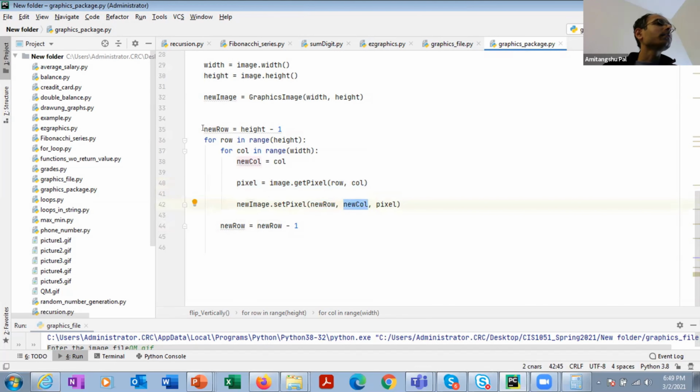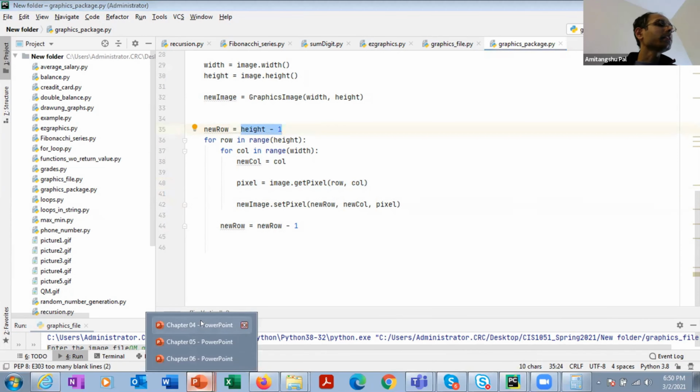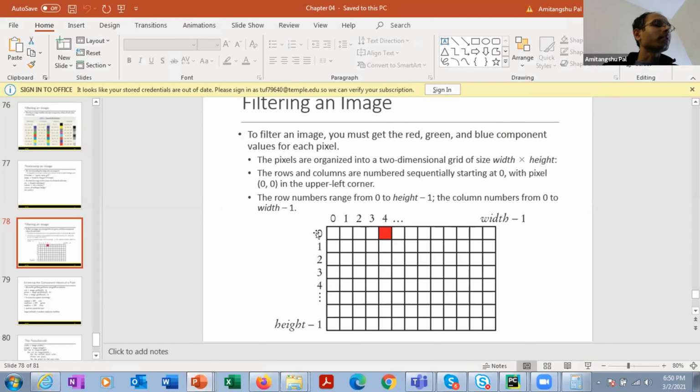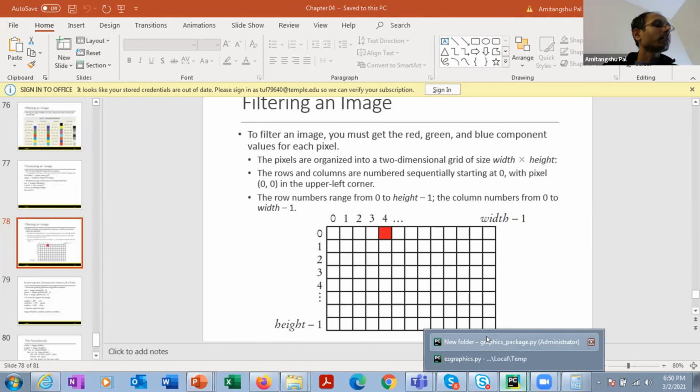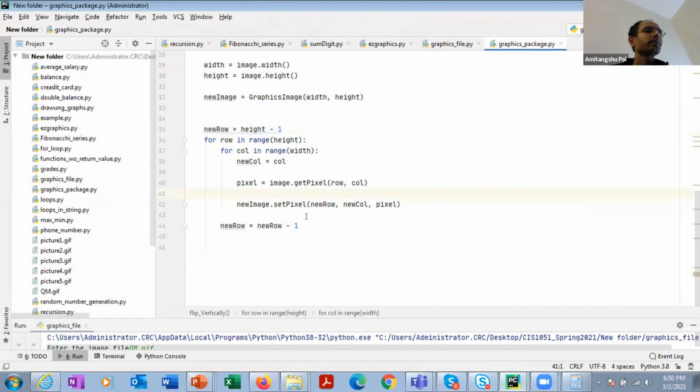So initially for the first iteration new row is going to be height minus 1, for the next iteration new row is going to be height minus 2, and in this way. So I'm copying the intensity level of the first row to the height minus 1th row of the new image. Next I'm copying the intensity level of row 1 to the corresponding height minus second row of the new image, and so on. All right, so that's how I am doing it. Clear? So let's return the image and see whether it is working properly or not.